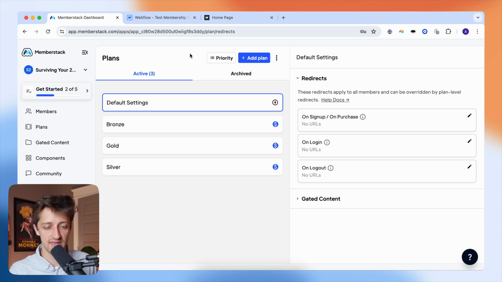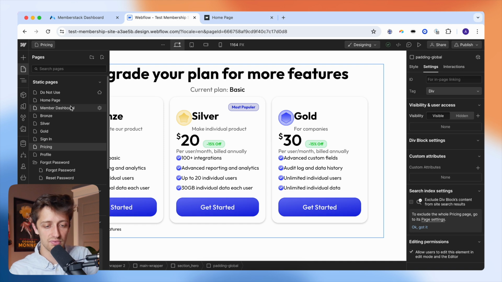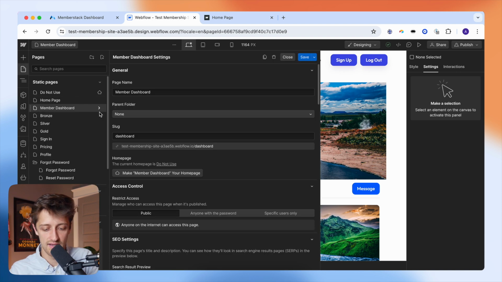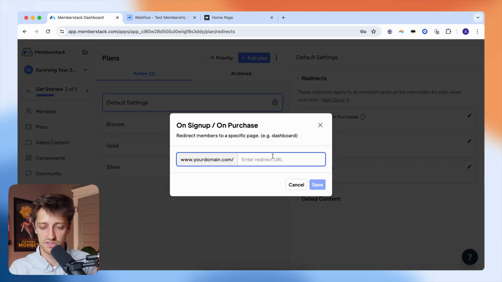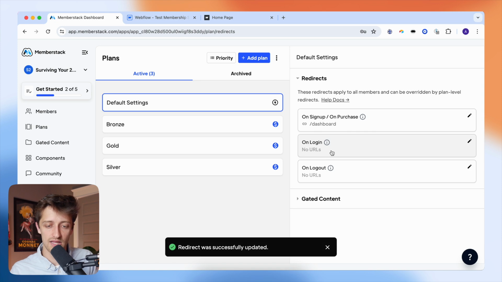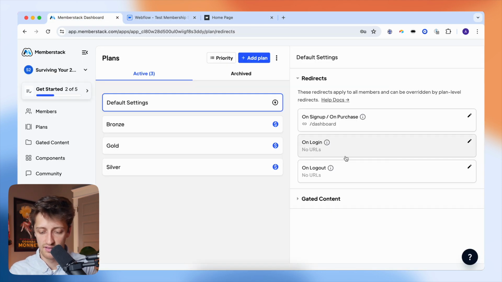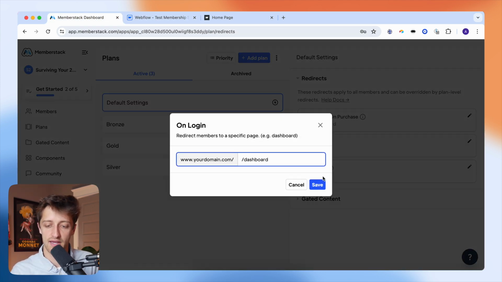Well, in this example for this membership site that we're building, we want to bring them directly to our dashboard page here. So when they sign up and they pay, we just want them to be brought right here to their membership dashboard. Okay. And so I'm going to grab the slug of this page, in this case, just dashboard. And so I just want to redirect them to that page upon sign up. Same thing on login. When somebody logs in, I want them to be brought right here to their member dashboard page. So I'm just going to do the same thing for login, /dashboard, and that's good to go.